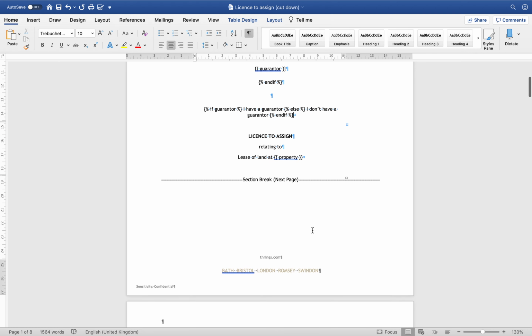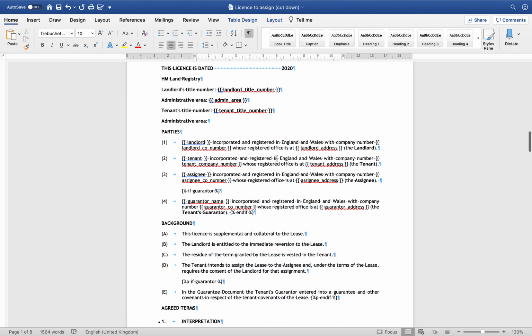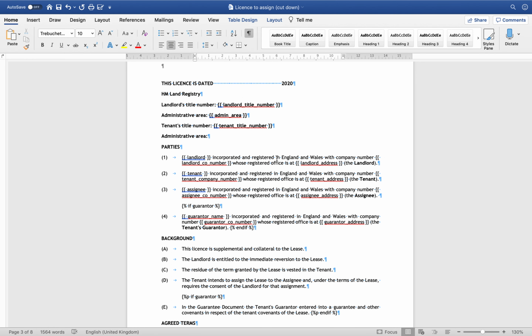Further down in the document, we've got various things that we can carry on inserting. I've tried to be as comprehensive as possible with this. I think I need to also define tenant in the admin area here. And let's do that.